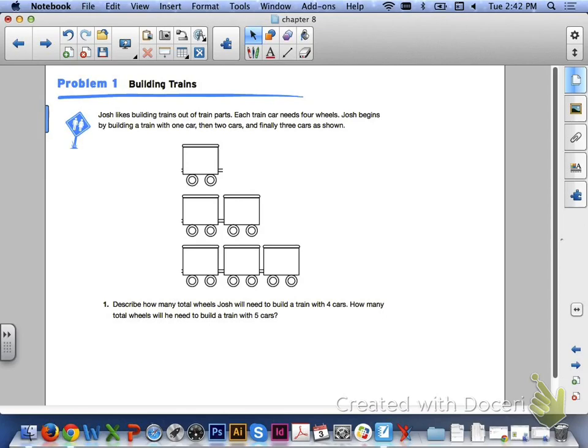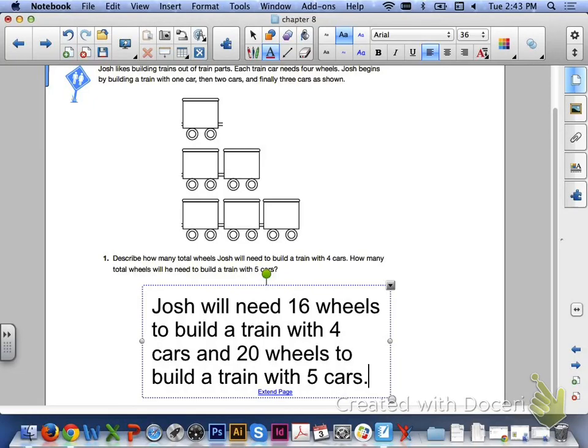So on each train, the first car has 4 wheels, second car 8 wheels, third car 12 wheels, and as a result, the fourth car will have 16 wheels, and the fifth car will have 20 wheels. So go ahead and mark that in your book right now. So as you can see, I've entered my text in a complete sentence, as you should be doing. Josh will need 16 wheels to build a train with 4 cars and 20 wheels to build a train with 5 cars.